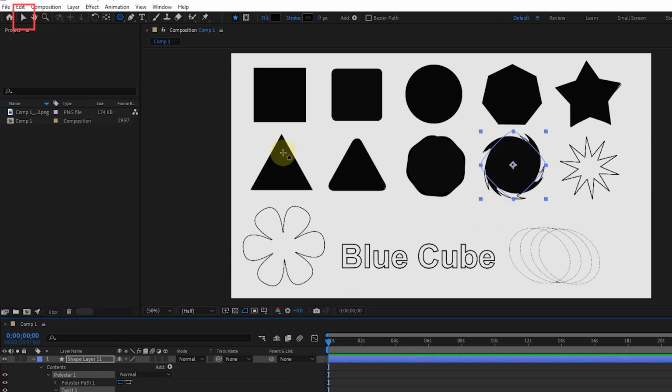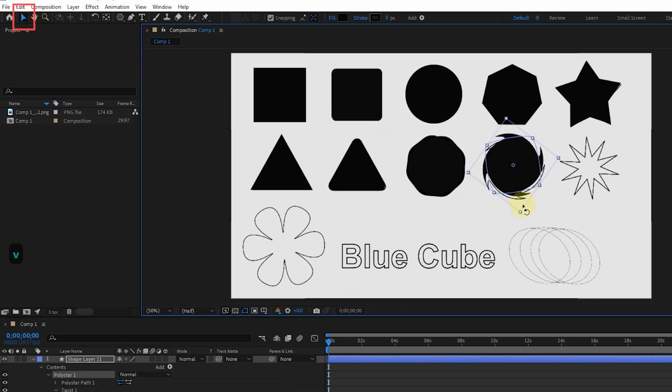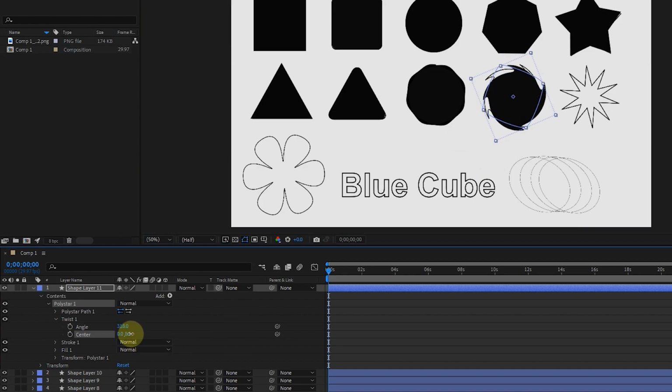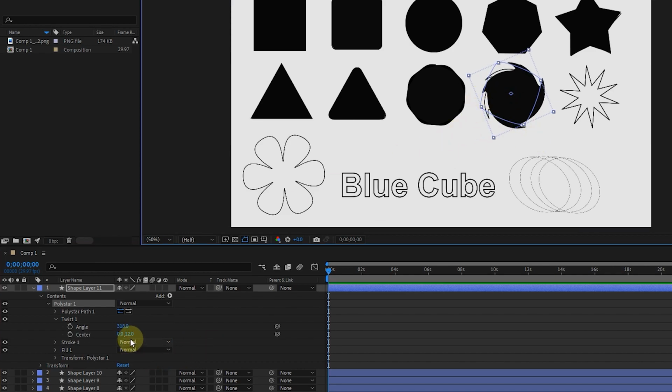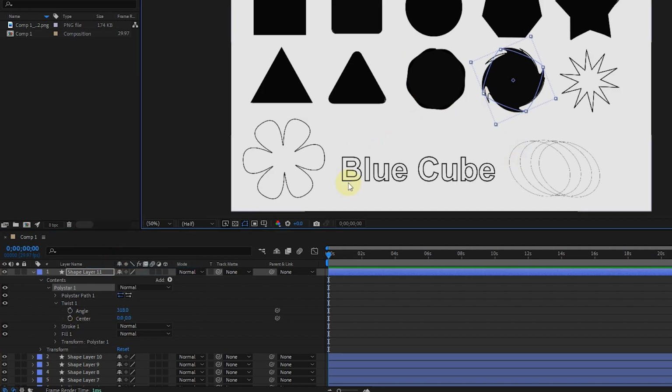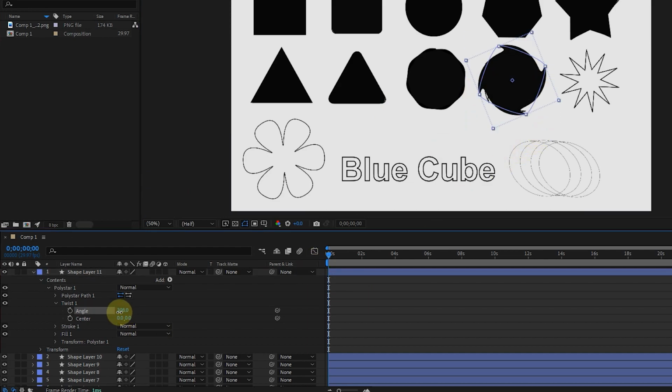I select the selection tool with the V button and I can rotate the shape from the corners. By changing the center option, you can see the changes made. In the shape settings, every time you want to reset an option, right-click on that option and click the Reset option. By changing the value of the twist, I change the twist of the shape.